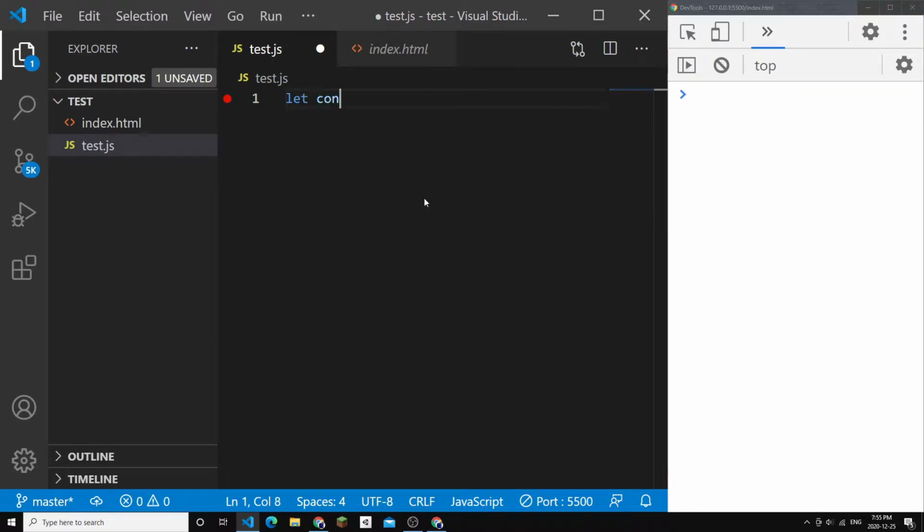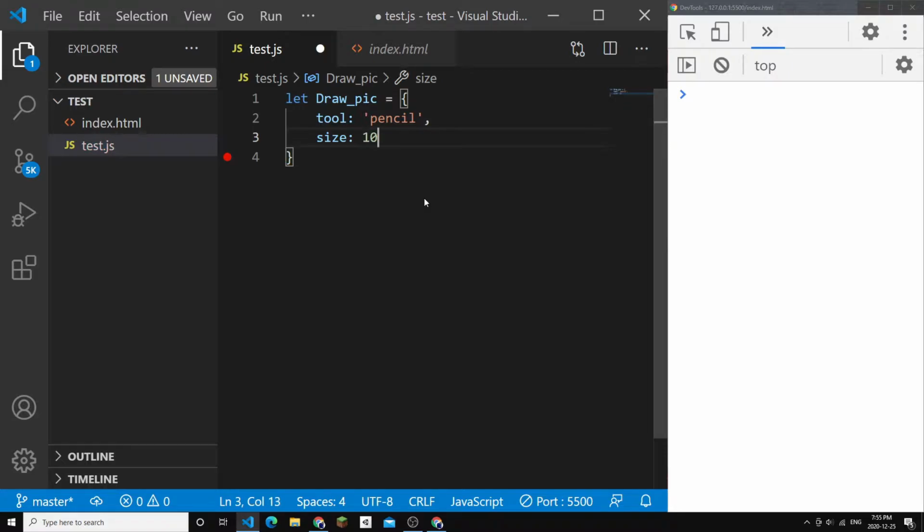It's gonna be drawing a picture, drawPick, and it's gonna equal, first things first, tool, which is gonna be a pencil. So I'm gonna write pencil right here. Put a comma, make sure you don't forget the comma. Second is gonna be the paper size. I'm gonna put size, and it's gonna be 10. Put a comma. Finally, we'll have a function to draw it.